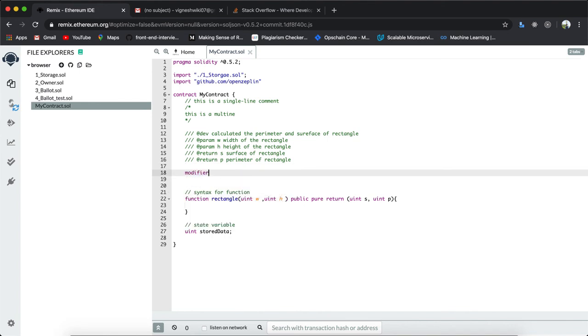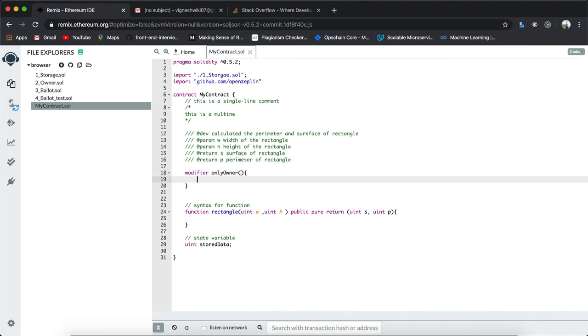So for the modifier, I'm saying only the owner can execute this function. If some other person tries to execute this function, it will throw an error. Then I'm going to make an assertion like msg.sender is equal to owner.